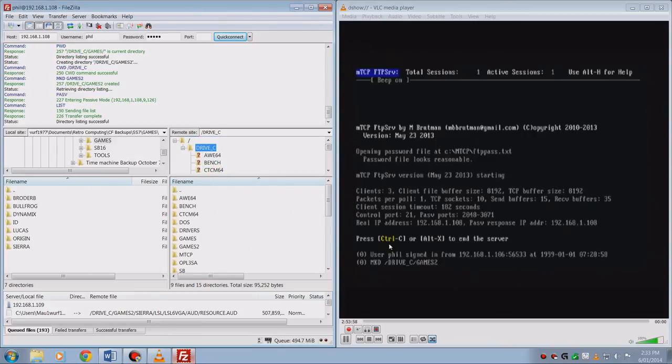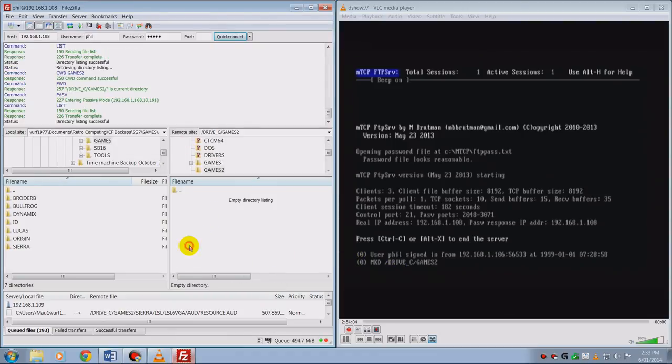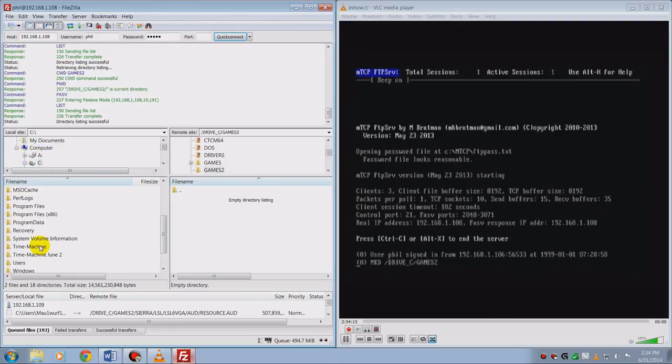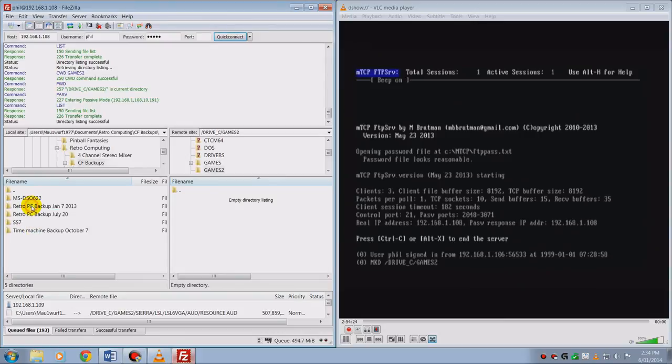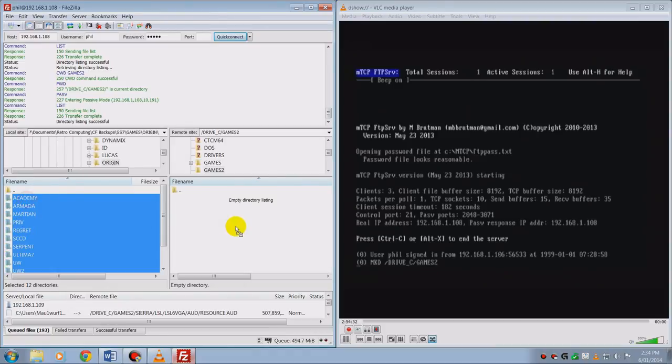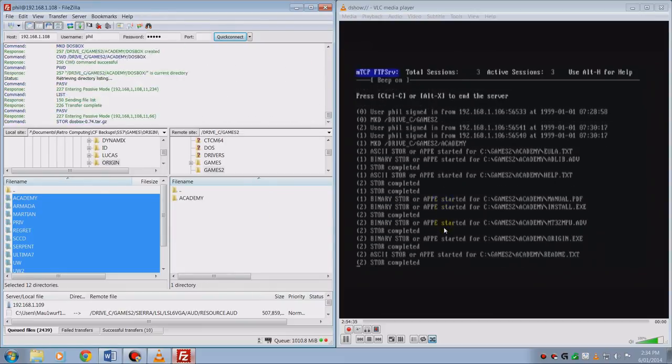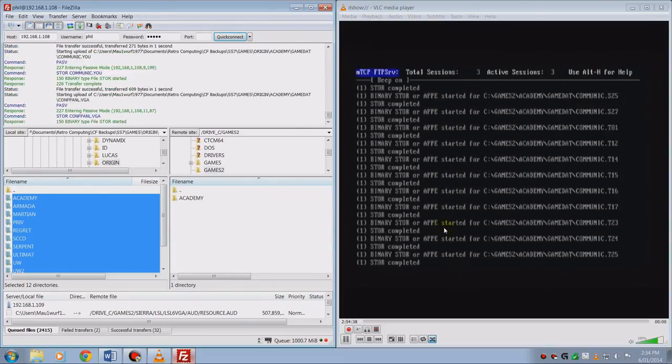So I just want to show you, you can see that the FTP server keeps track of what's going on. So let's go into our games2 folder, and on our computer, we'll just see where we are. C drive, users, documents, retro computer, compact flash backups, SuperSocket 7, games, origin. And let's select all of that and we just drag it across. And you can see our computer going nuts and copying files across.